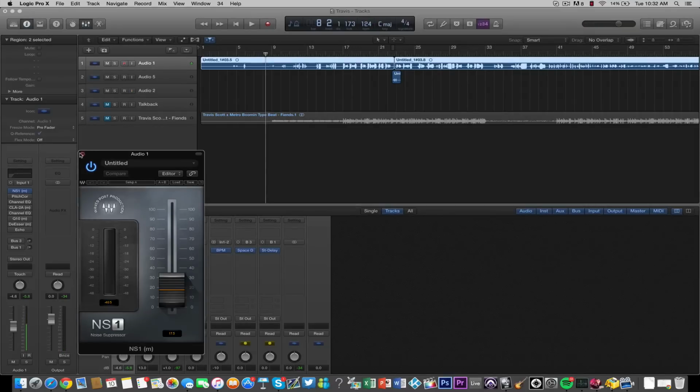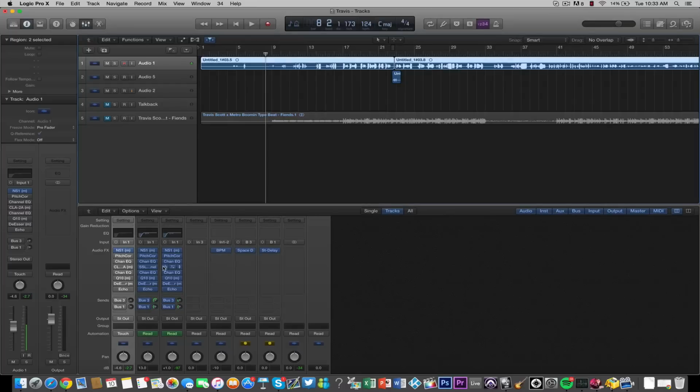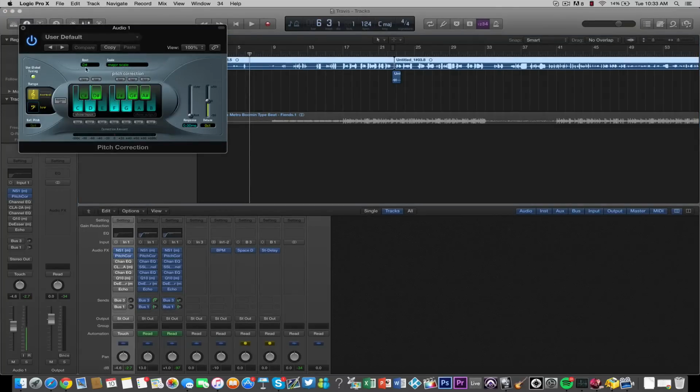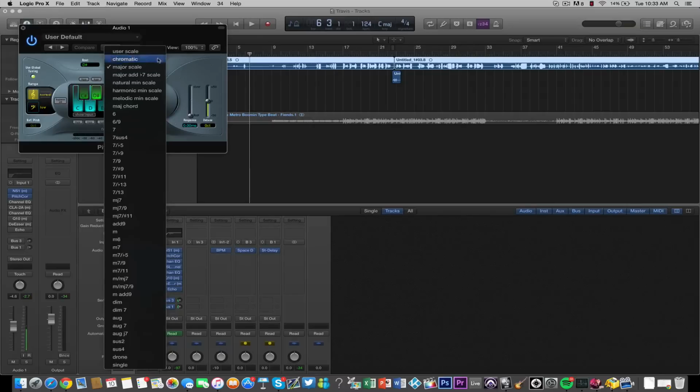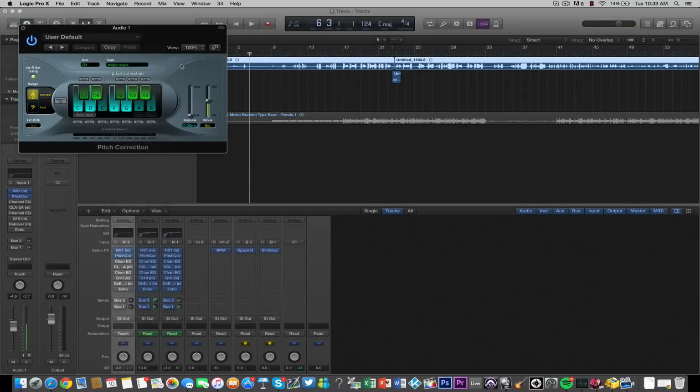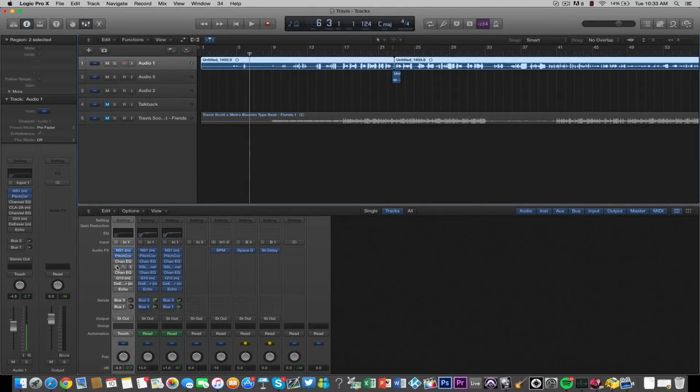Highly recommend this. If you don't have the Waves plugins, then you can just use the regular noise gate, standard with Logic Pro, works just fine. Secondly, I add in my pitch correction, auto tune. If you don't know how to use this, you just click this drop down menu, major scale, and then you pick the root note, which is a D sharp in this case, and I put the response all the way down.